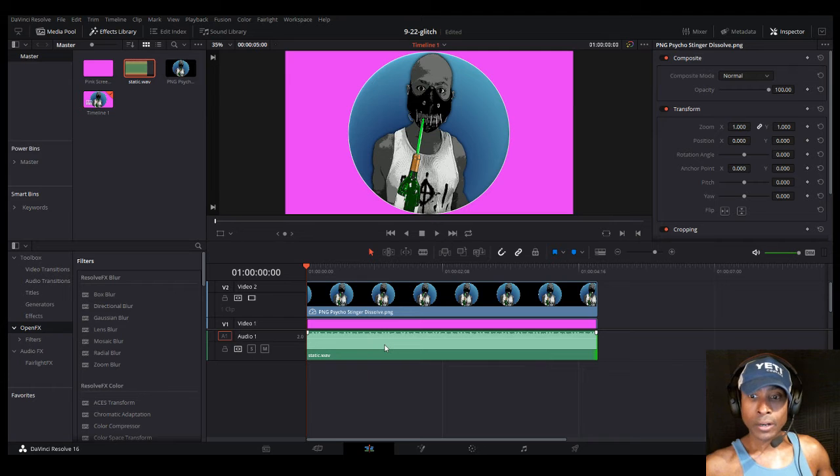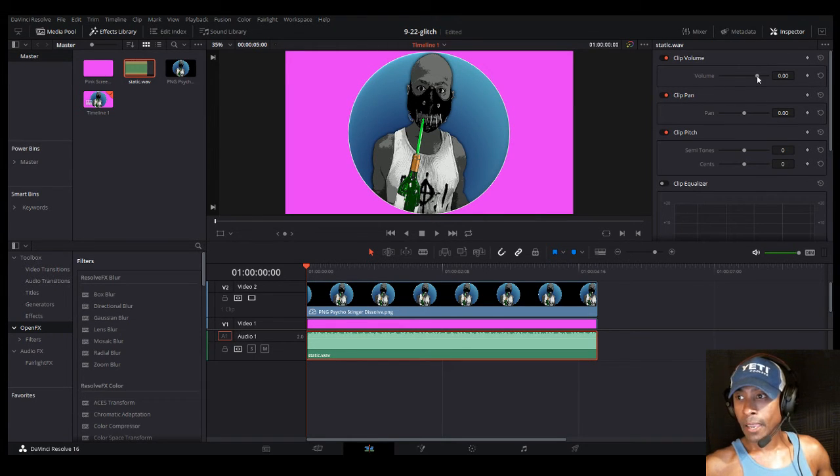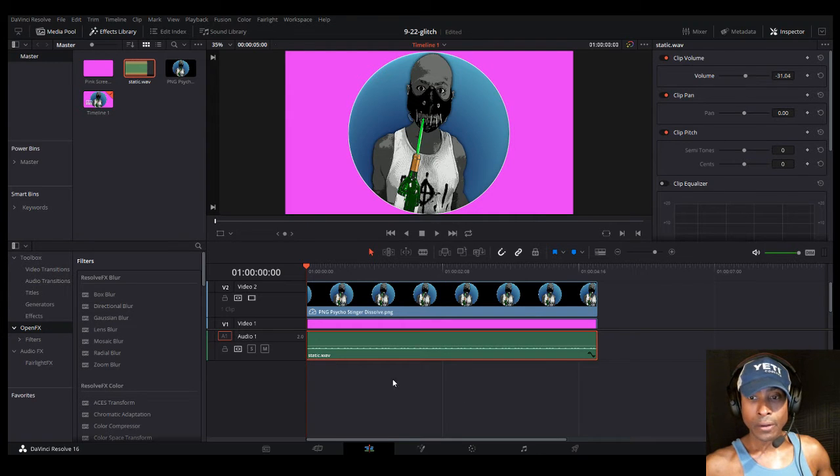I'm gonna left click on my sound file right here, and I'm gonna take my volume down to about negative 30 for right now, and I'm gonna play it. So you hear that staticky sound? We're going to accompany our static with our glitch, all right? And what I did to make that static sound, I didn't even download anything.